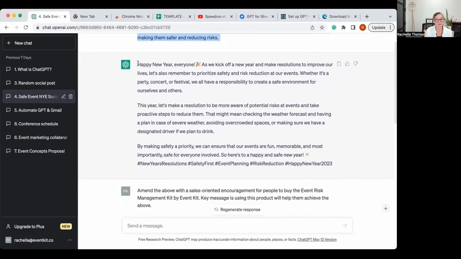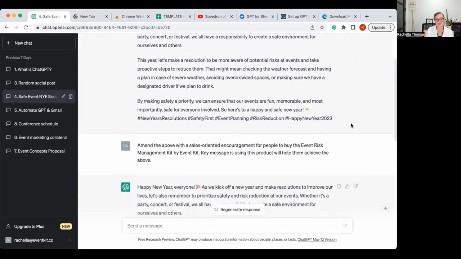So it came back with this really incredible post saying, Happy New Year. We kick off the year making resolutions to improve our lives, but let's also remember to prioritize safety and reduce risks at events. Amazing segue. I could never have been so succinct. Whether it's a party, concert, or festival, we all have a responsibility to create a safe environment for ourselves. Let's make a resolution to be aware of potential risks at events. Incredible post. I did that in literally seconds.